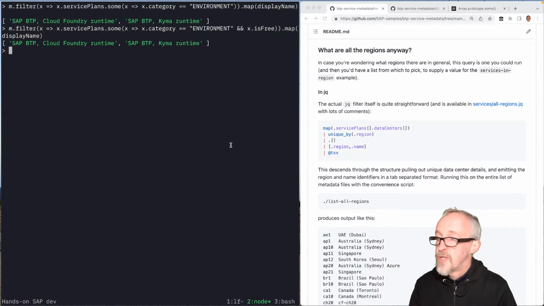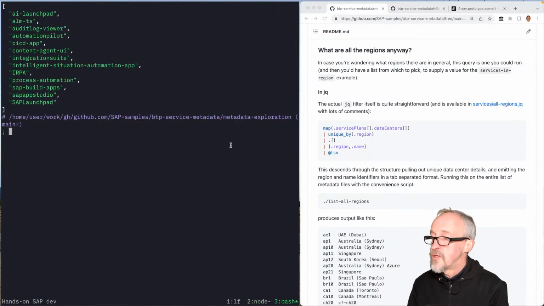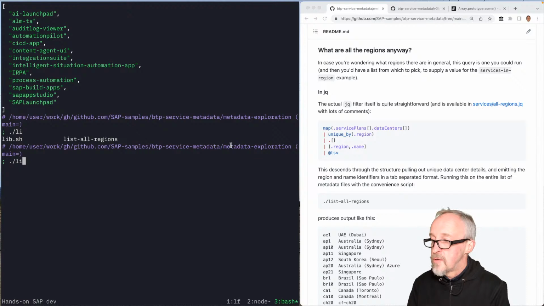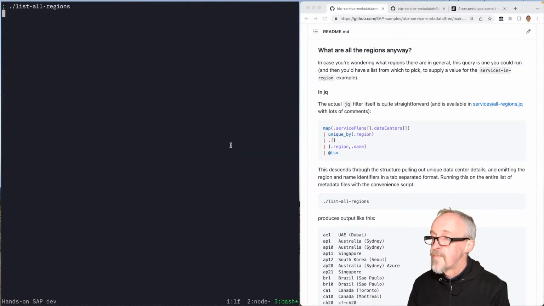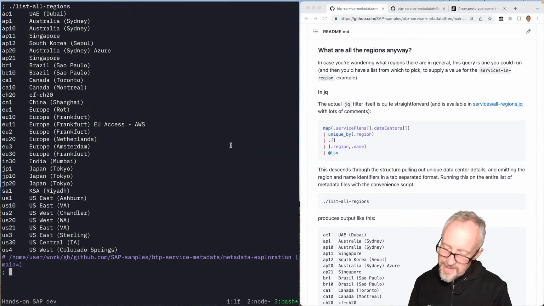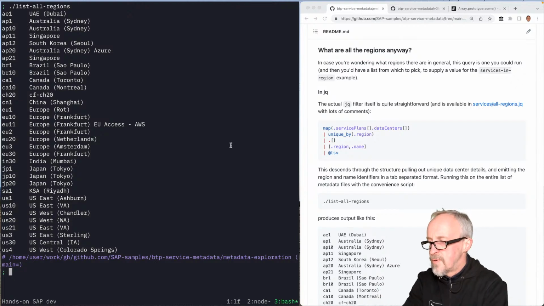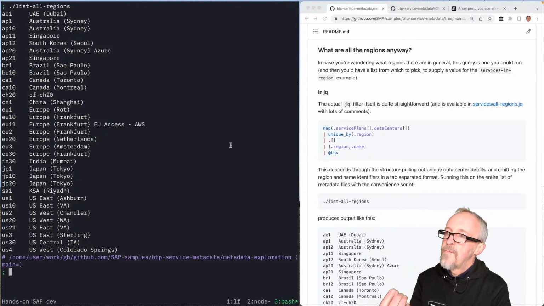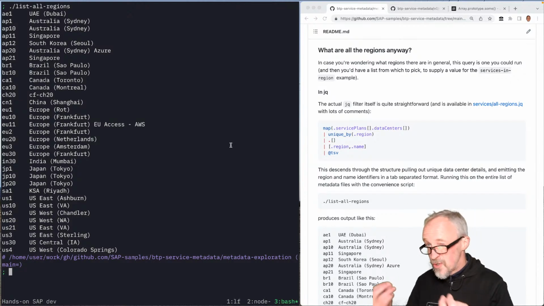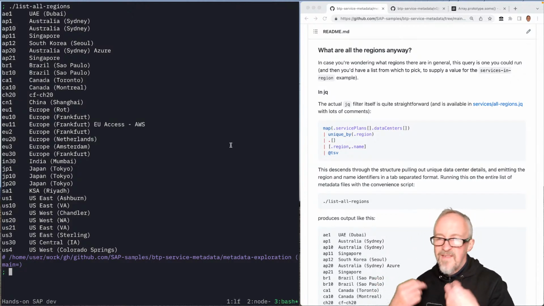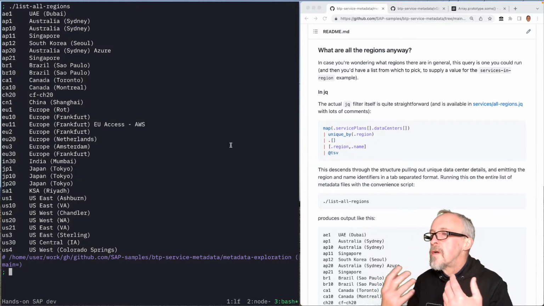If we have a look in jq, where are we? In jq, we can say list all regions. And we do get a flat list, nicely tab separated, proper Unix output from jq, because we're spitting out the raw output of all the possible regions. So for all the resources and all the service plans that those resources have, and all the data centers that those service plans for those resources are available in, show me all the regions.